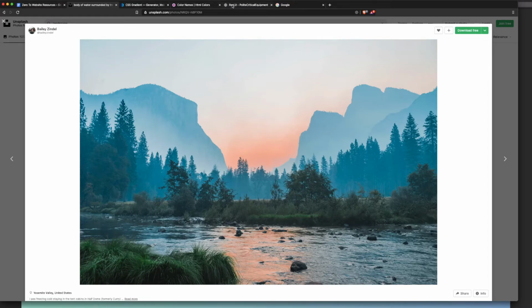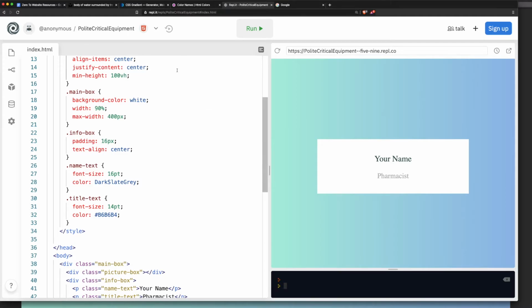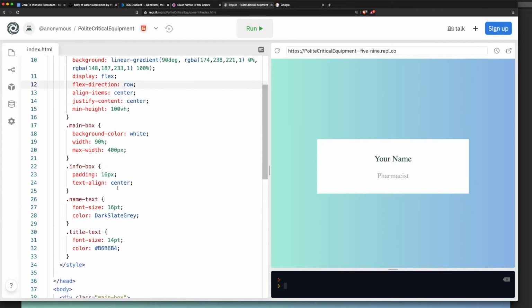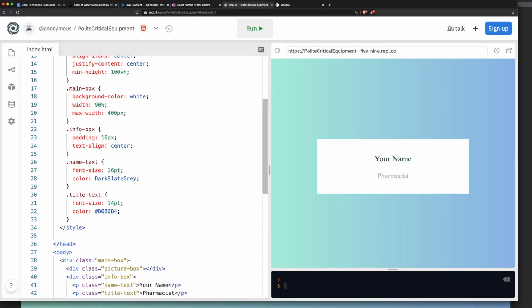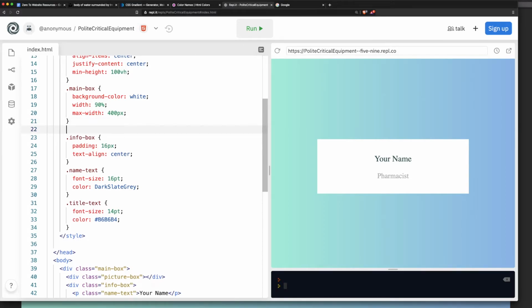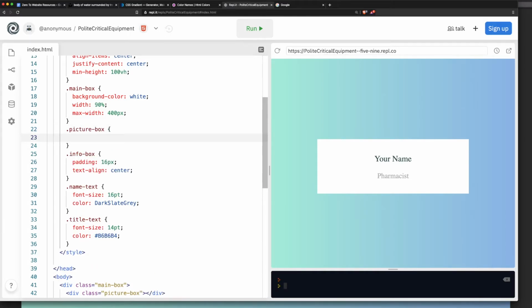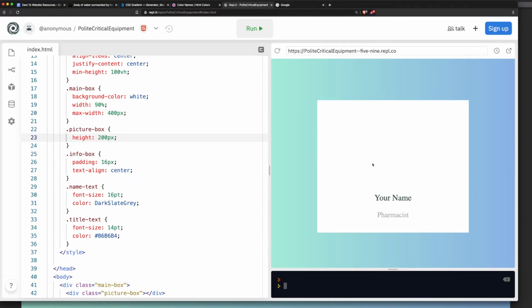Now I'm going to head back to my code editor here, and we're going to edit the picture box. So let's go below main box, above info box. We're going to edit picture box, and the first thing we need to do is make it have some height, because there's nothing inside of it. So it currently is 0 pixels tall. So we're going to specify how tall we want the picture box to be, and I'm going to say 200 pixels. Okay, let's run that. And there you can see there's space here. There's 200 pixels between the top and where the info box starts.